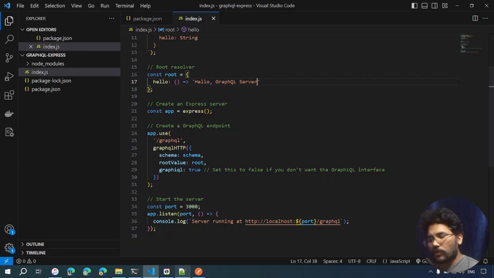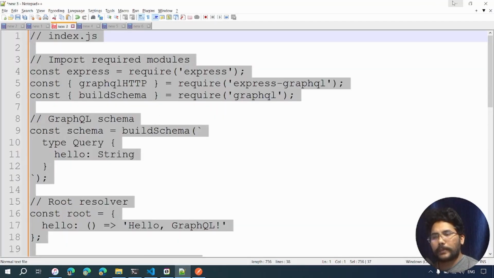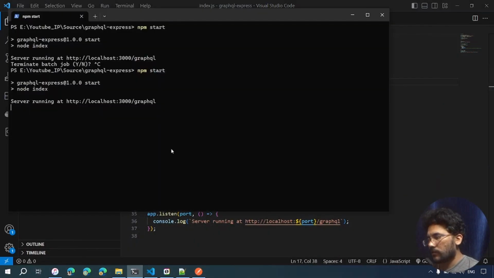What we are going to do next is add a database to this GraphQL. We stop this.